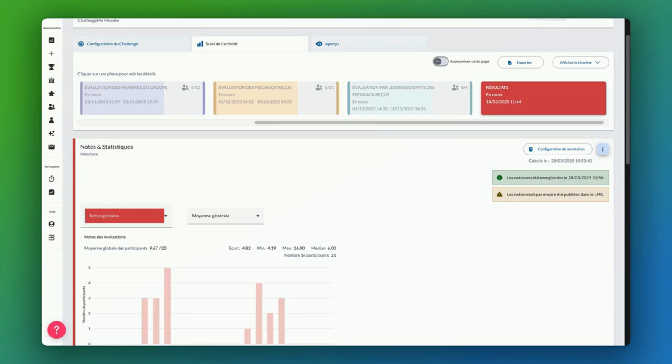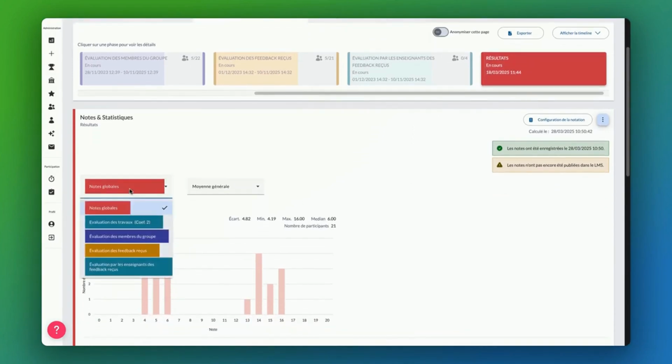You can view the results of your challenges. To do this, go to Activity Tracking and then directly to the Results phase here. In this Results phase, you'll be able to view the overall scores. These are the scores calculated by the system based on all the evaluation phases that have been completed.